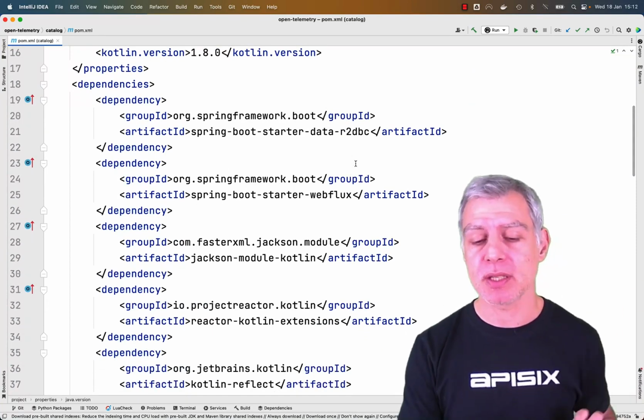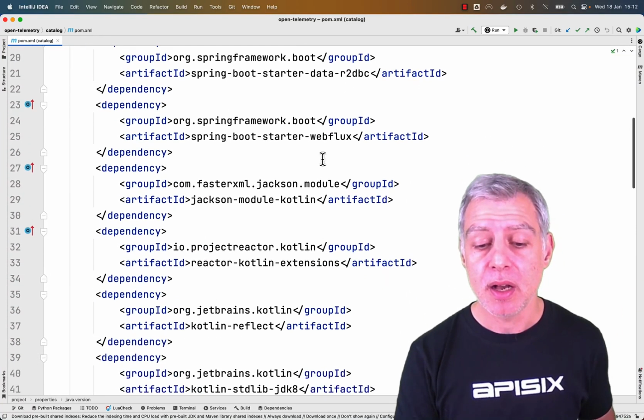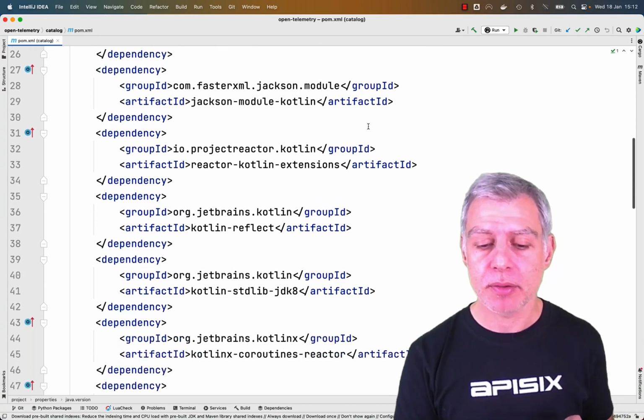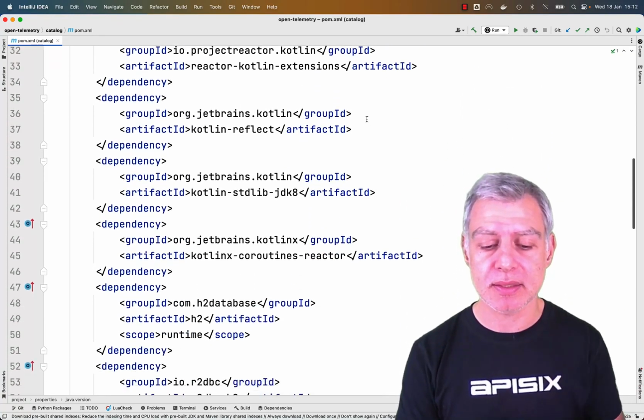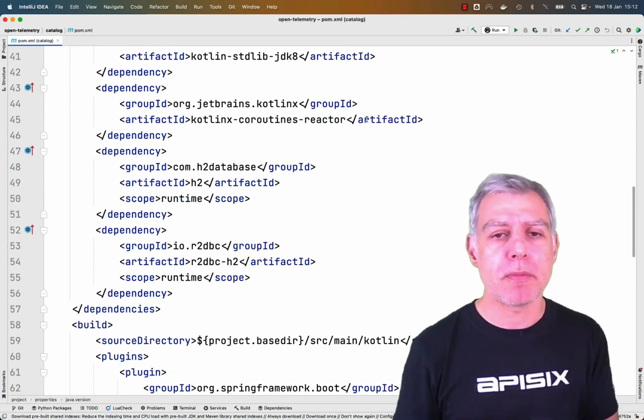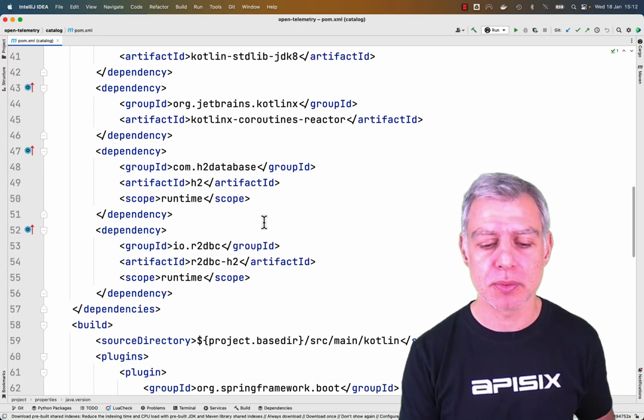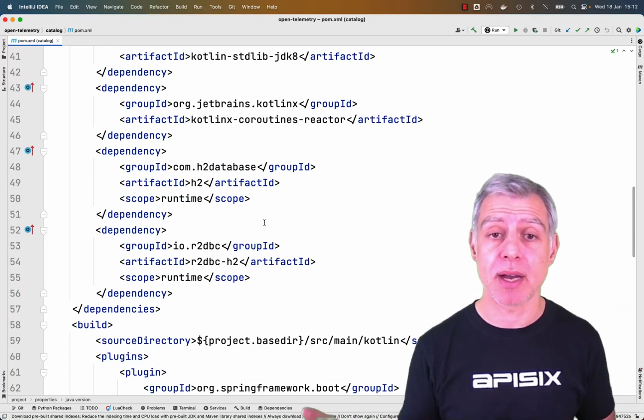So I will be fetching data using R2DBC. Otherwise, I'm using WebFlux, so again, to be reactive. And the rest is just standard Kotlin stuff. I didn't want to bother myself with a regular database, so I'm using H2, using the R2DBC H2 reactive driver.